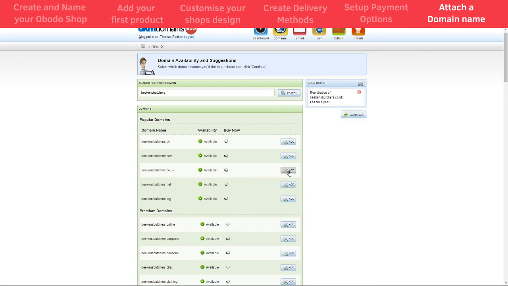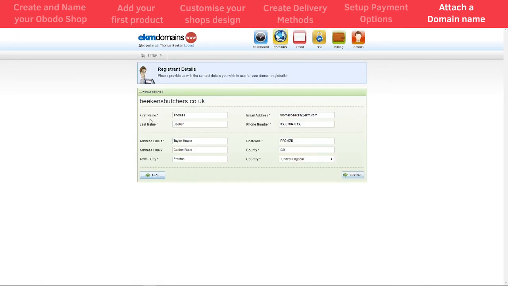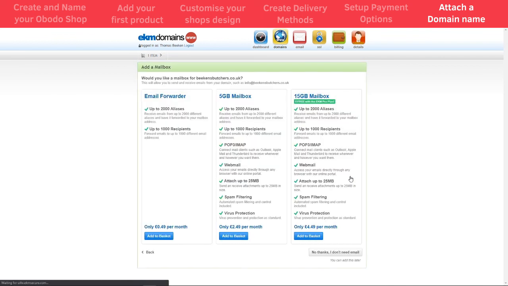I'm just going to add that to my basket and then continue here, unless you want to secure the .com version as well, which we recommend. So then you just want to confirm all your details. See if you want a mailbox, so you can actually have, as you can see here, info@beaconsbutchers.co.uk. It makes your site look a lot more professional.